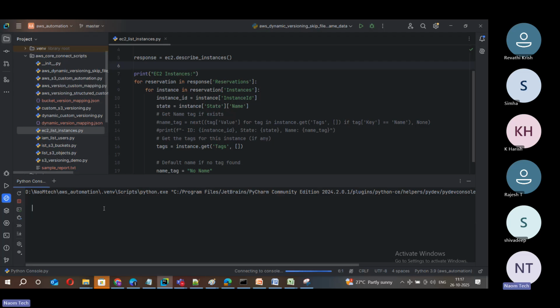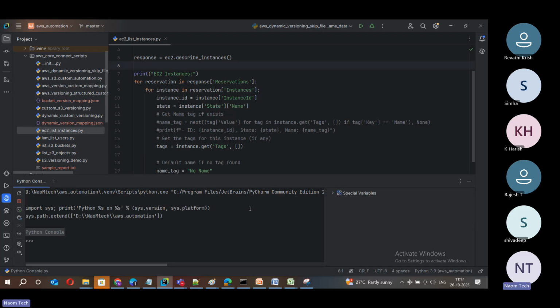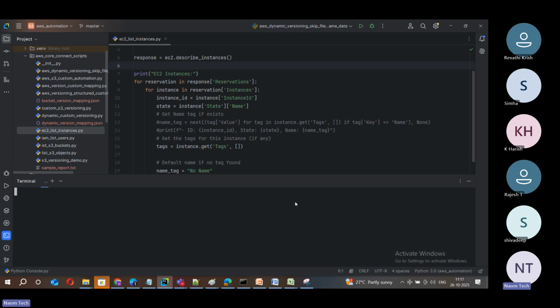Sorry, friends. This is the Python console. I don't need the Python console. I just need the terminal.